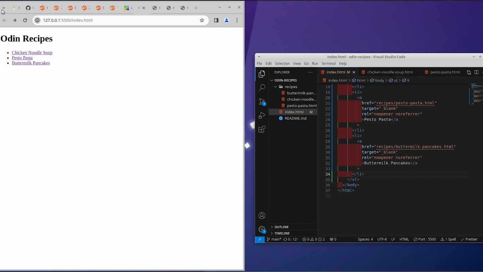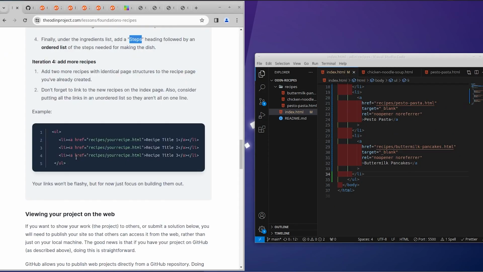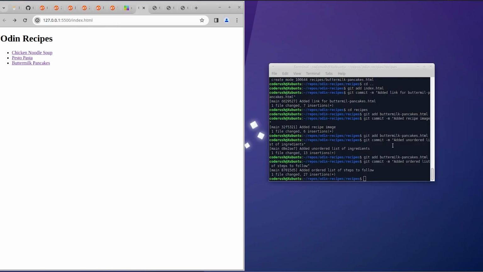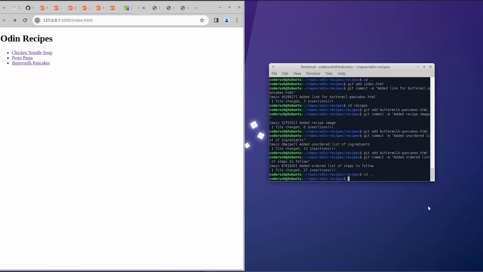Okay, they said unordered, no? Yes, unordered. Now it's way better. I can clearly understand there are 3 links here. I'm gonna go to my terminal and git add and git commit the changes. Oh, first I need to cd out of the recipe folder because I'm in my index.html file. I made the changes there and the index file is not in the recipes folder.